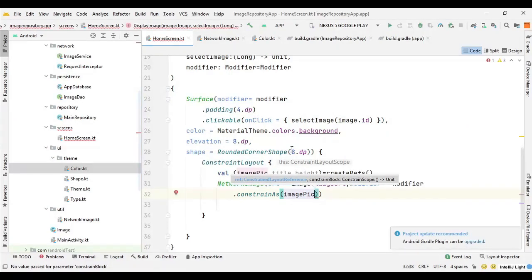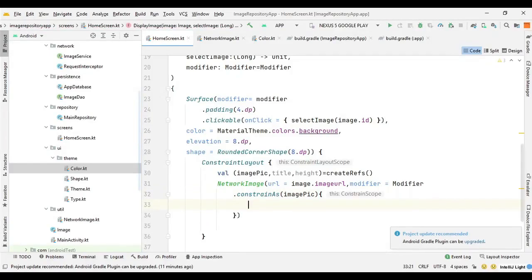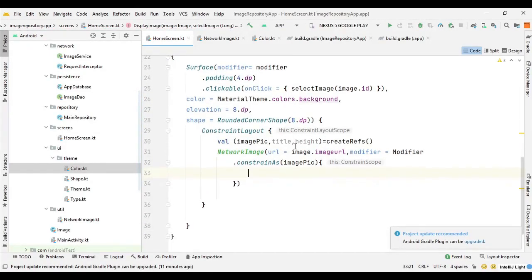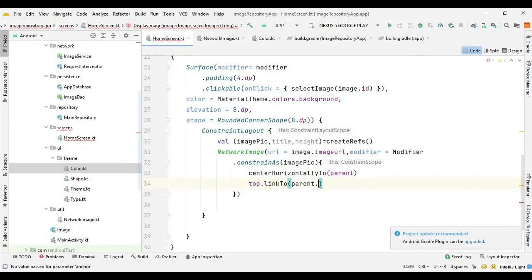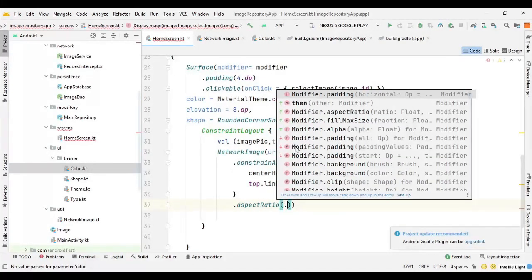Then we have to provide the scope for it. So we can say centerHorizontallyTo parent, and then we need to link the top to the top of the parent. So we can say top.linkTo parent.top. And since it's an image, we need to provide an aspect ratio for it. So here we can say .aspectRatio, and I can say 0.8f.